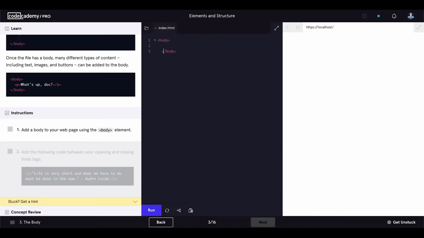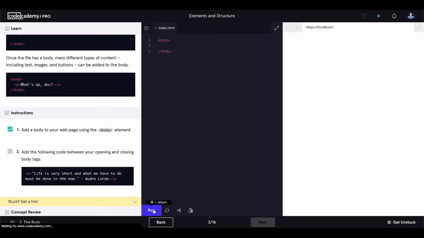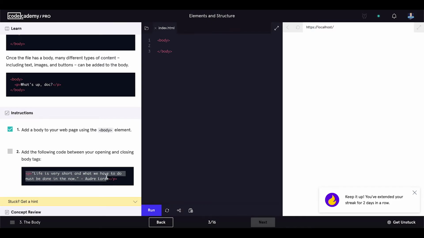Okay. Let's click run. It's good. The next task is to add the following code between your opening and closing body tags. It's a paragraph tag with some content inside. You remember, the content is located between opening tag and closing tag.